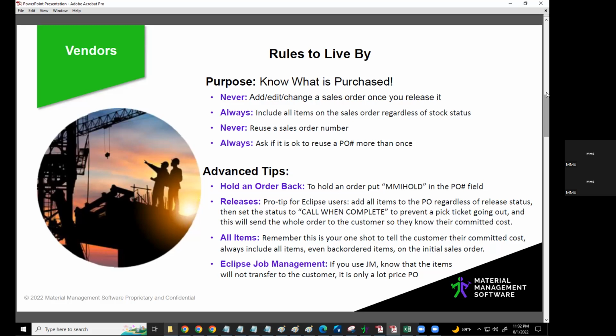Always include all items on the sales order regardless of stock status. We know back orders are a big problem. We understand that. However, you need to make sure that all items are on the sales order regardless of your stock status. So even if you have a back order, write the whole order up. Go back in and edit the release date later if necessary, but this is your one chance to make sure that you're getting all items on there.